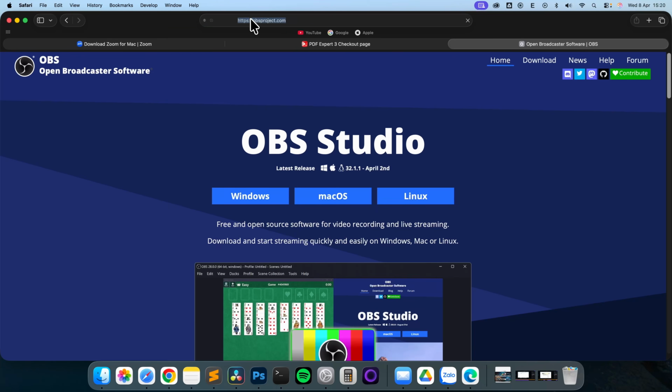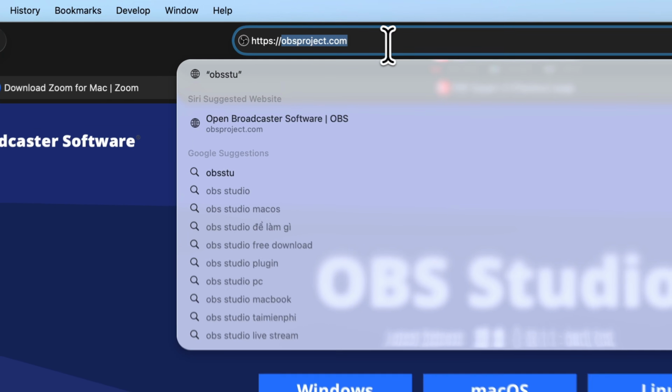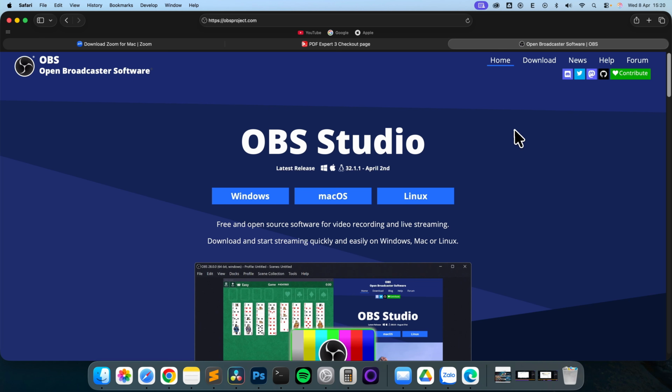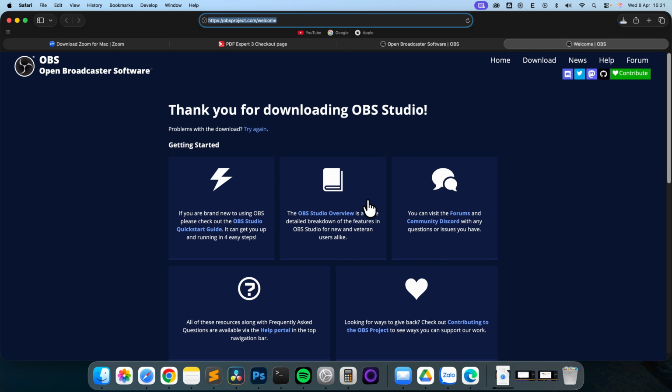First, head over to the official OBS Studio website at obsproject.com. Right on the homepage, you'll see 3 buttons for different operating systems. We'll pick Mac OS, and then choose the version for either Apple Silicon or Intel chips. Just download the one that matches your Mac.